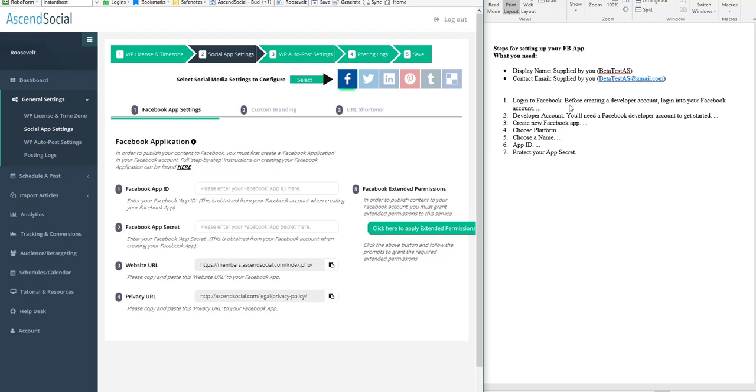One being logging into your Facebook account before creating a developer's account. What we're saying here is that in order to be able to set up a Facebook app, you have to have a developer's account. And a developer account is very easy to set up. There's no criteria. There's only one criteria, that you have to have a Facebook account.